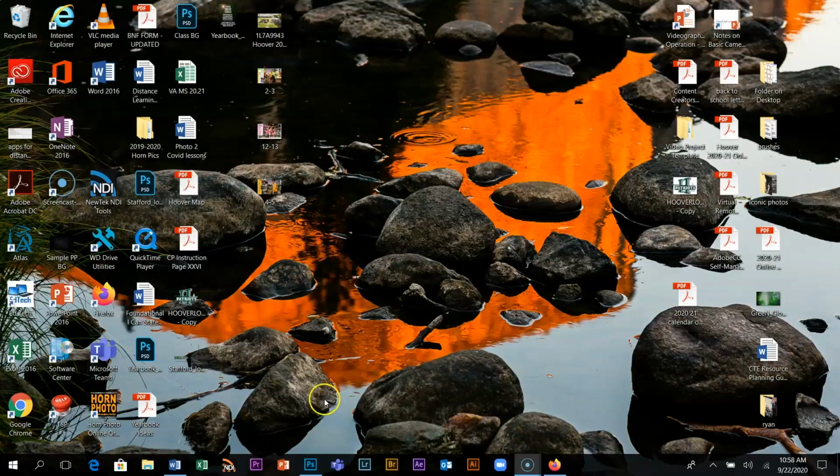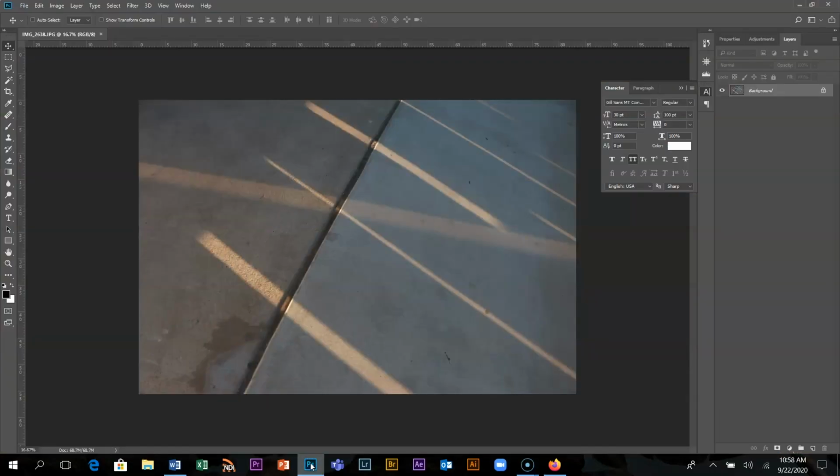So that's why I gave you a linear shadows assignment. You're shooting shadows that fall in straight and curvy lines. And so that's a cool and important thing. So let's go ahead and get started. We are going to start right with this picture right here.